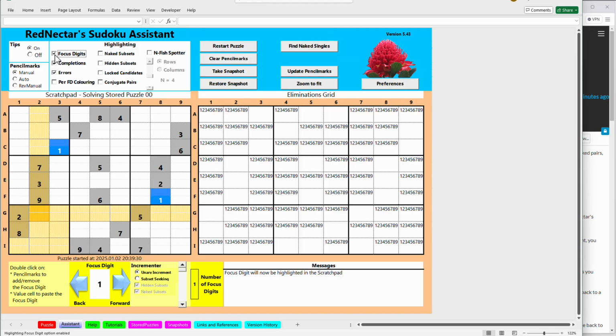The other thing when you have the focus digits option selected is that the cell you have clicked in highlights the actual cell plus the row plus the column plus the block that you're in. But you also have these little tips here telling you what the double click actions are for the value cell, the double click actions for the pencil mark cell, and the double click action for the focus digit. That may get a bit annoying after a while, so you may want to turn those tips off pretty quickly.